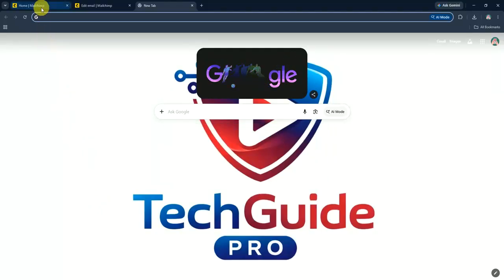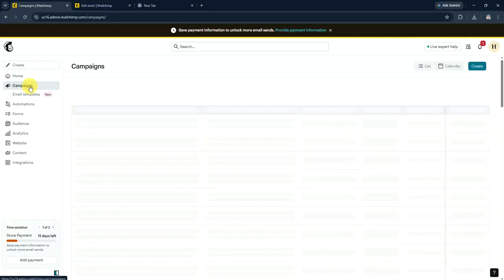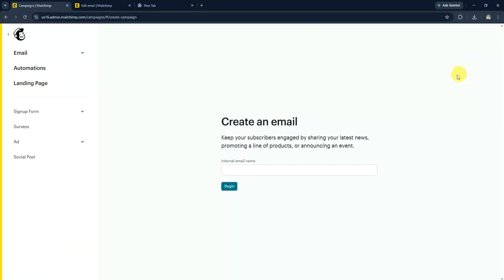First, go to the Mailchimp website and log into your account. If you don't have one yet, you'll need to sign up by clicking on the Sign Up Free button and follow the prompts to create an account. Once you're logged in, navigate to the Campaigns tab located in the left sidebar. Click on Create Campaign and then select Email as your campaign type.